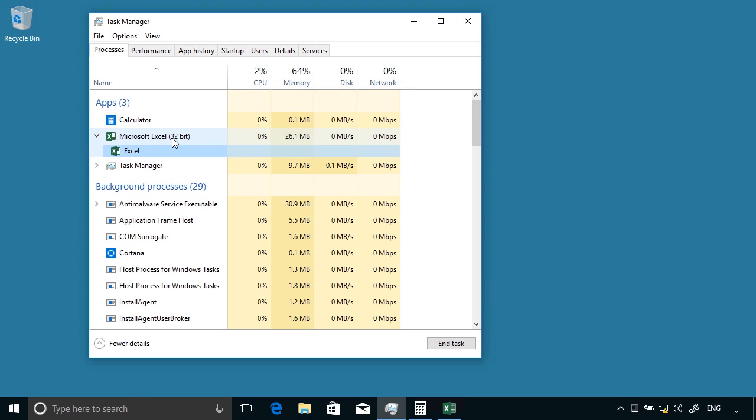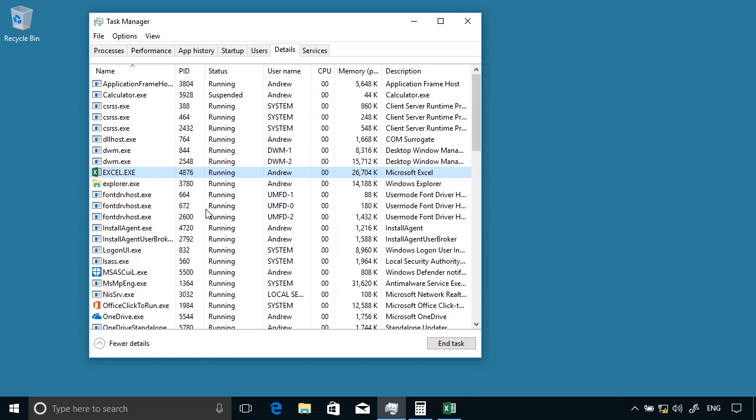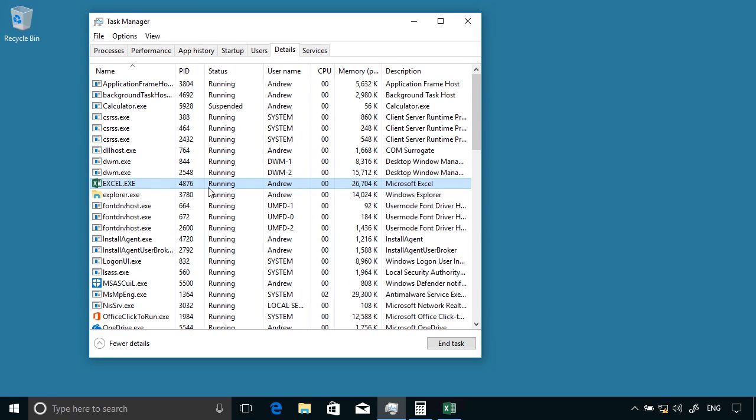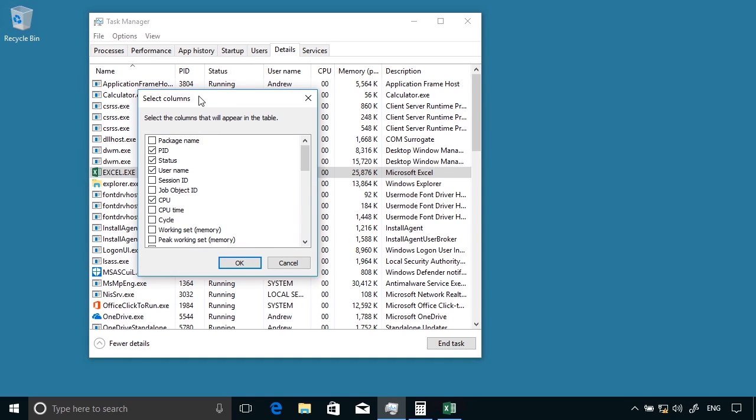If I want to find out what resources I'm using in more detail, I can right-click and say Go to details. It will open up the Details tab and it will highlight the running application, the one that I selected, and it will show me information about the process ID, its status, the connected user, CPU and memory resources. I can also customize the columns that are showing here by right-clicking and choosing Select columns, and then if I wanted to know more, for example, CPU time, peak working set memory, page faults and so on, I can view that information here.